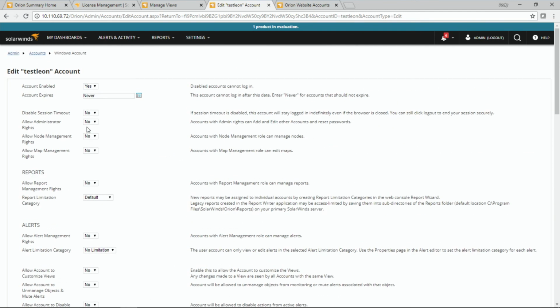Right, definitely. But the ones that really matter to you as you're getting started are right toward the top. The first one is, is the account enabled or not? It's kind of an important one. Also, does the account expire? If you've got a contractor or someone who's only going to be using SolarWinds for a short period, that's one that you might want to know. Session timeout, by default, that's on. You know that after a certain number of minutes, the account automatically logs out.